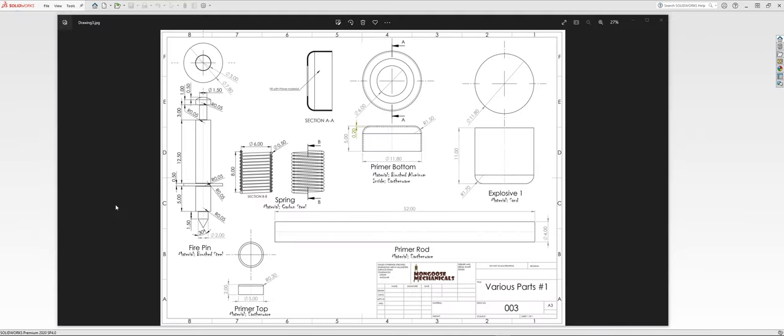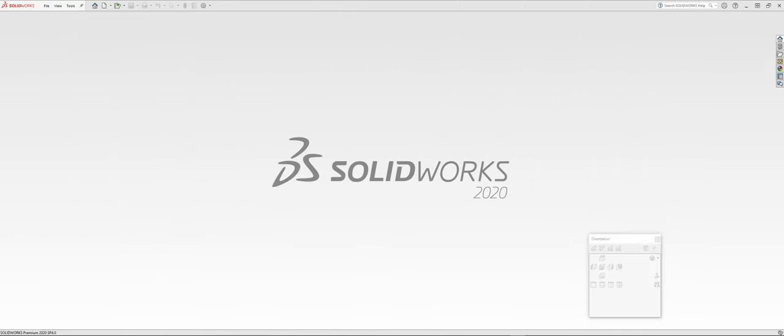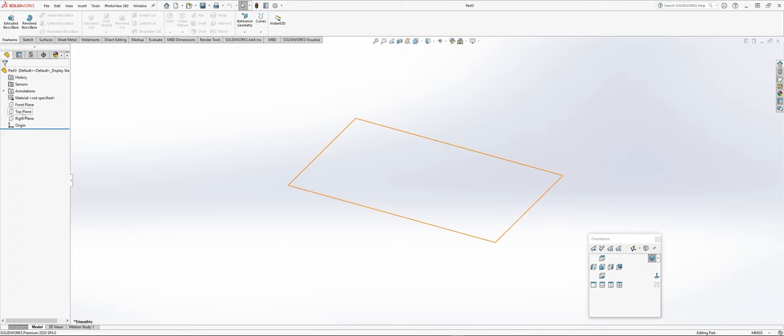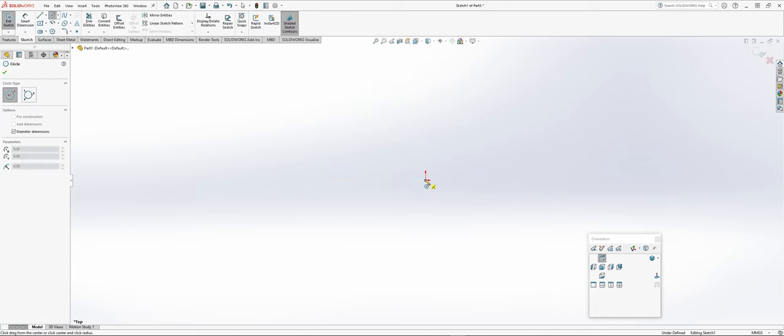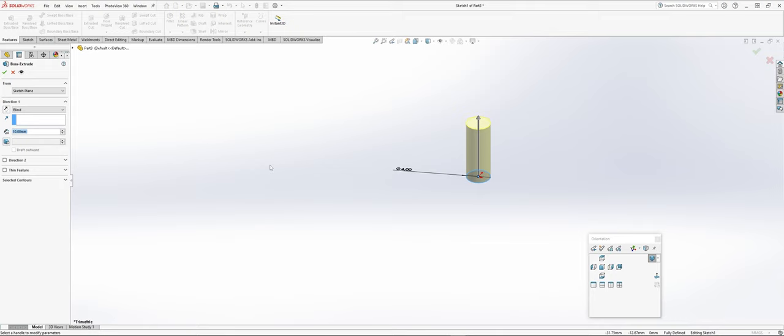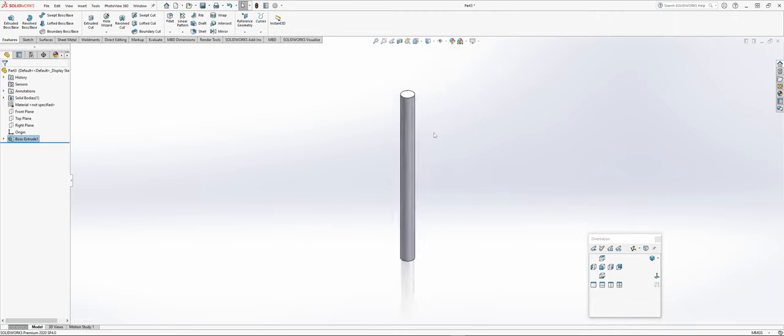So, final two, explosive one and the primer rod, I will do together because it's easy. It's 2-4. Okay, let's start creating the primer rod. New part. Select the top plane because I want it standing straight up. Diameter 4 millimeters. And the length of 52. Wow, doesn't get much easier than this.